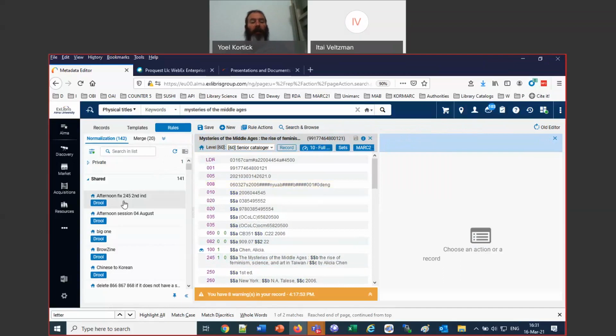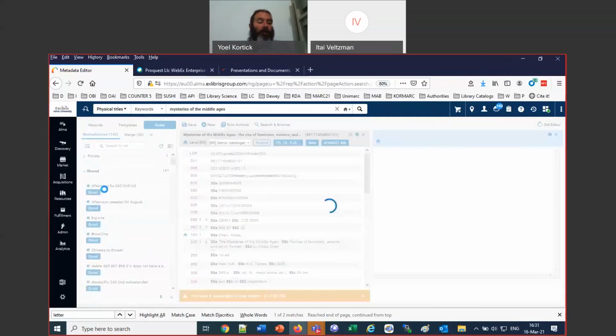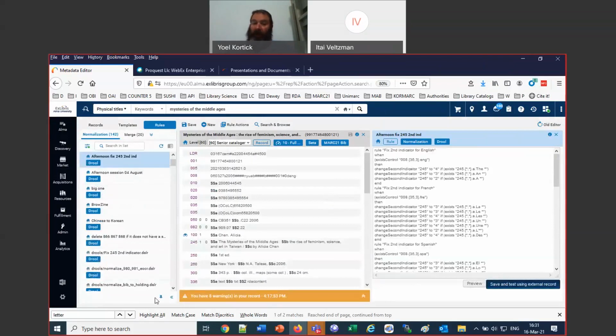Then I'm going to focus on the right. I know I'm focused in the right pane. Pane, P-A-N-E, not the pain that hurts. And then while I'm focused on the right pane, I'm going to edit this. Now I can edit that simply by clicking the left mouse button here, or the right and then edit. So now, oh, I see what you're saying. It says save and test using external record. Okay.